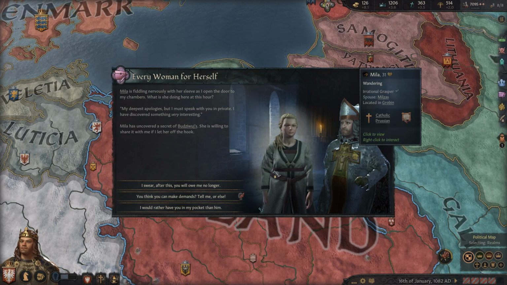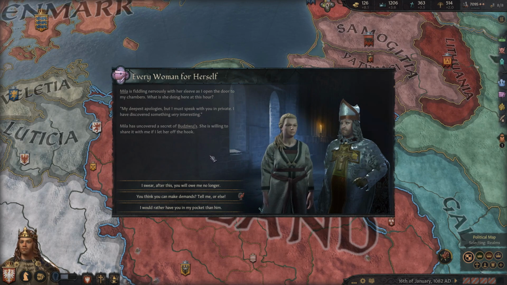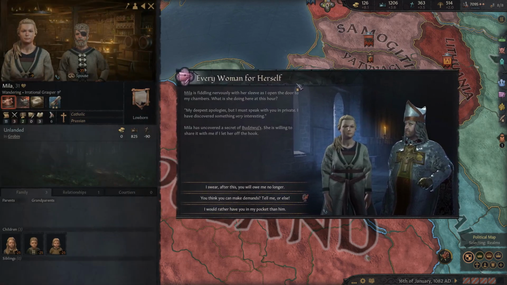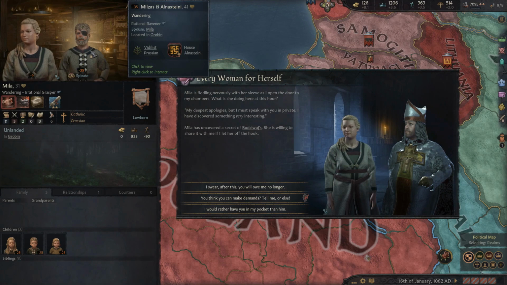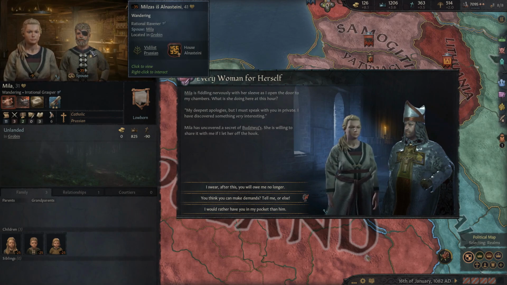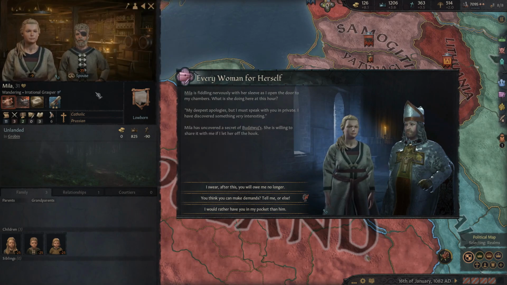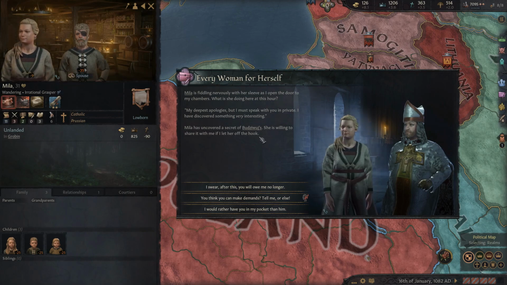So what is this one about? Mila is fiddling nervously with her sleeve as I open the door to my chambers. What is she doing here at this hour? Alright, so this is her here. She's married to this wanderer. I don't know who he is. We do have a hook on her.